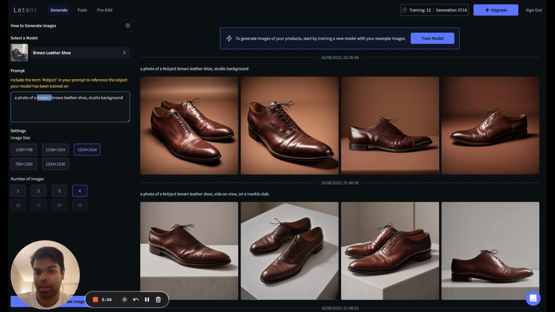Essentially, just telling the model, I don't want any old or general brown leather shoe in my images. I want the specific brown leather shoe that I've been training the model on. So that's why you see the string hashtag object here. As you'll see in the instruction, it says include the term hashtag object in your prompt to reference the object your model has been trained on. Now, reading the prompt in its entirety, it reads a photo of a hashtag object brown leather shoe, comma, studio background. And you can read our user guide on how to produce effective prompts.